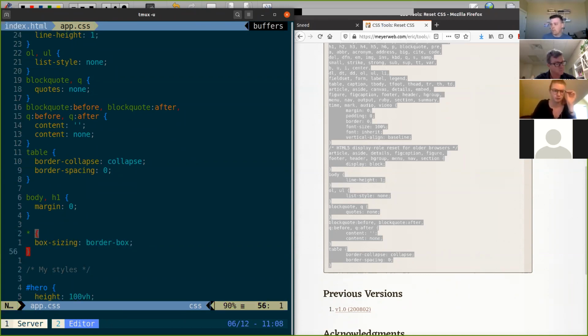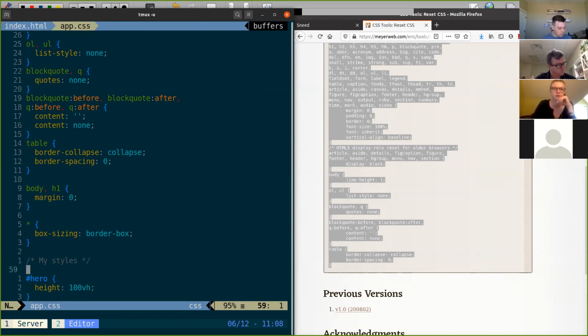Cool. So I want to pause again and give you a second to get caught up. This is the only one of your own styles that you need, but I want you to go to the Meyer reset, copy and paste this into your CSS file, and make sure you've got box sizing border box as well. Go. Kyle, what does that asterisk do? It matches every element.